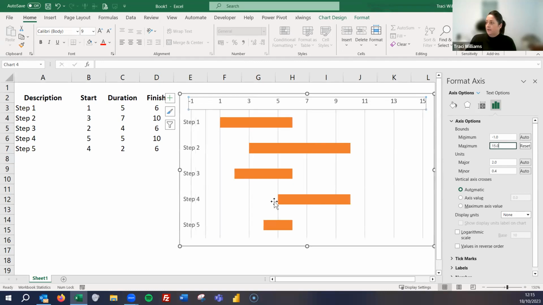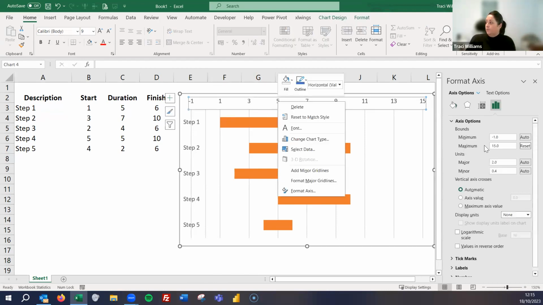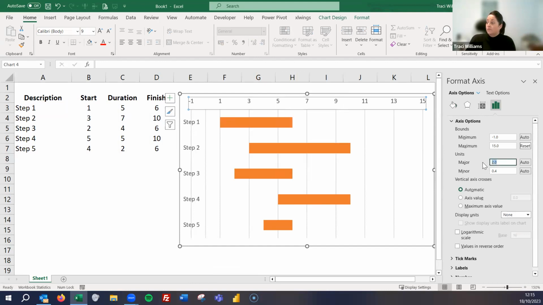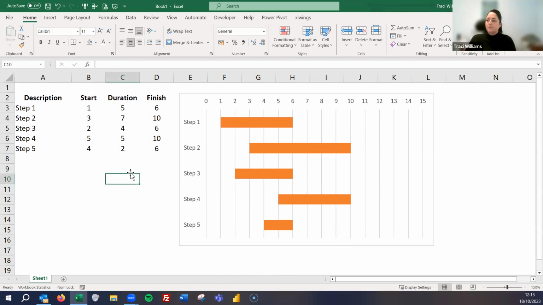Just enter that. Okay, so now you can see it changes the day, so they go up in twos by the look of it. So again, we can change that axis. We could say make it go up in ones if we wanted. We can go up in individual days. So you can amend it however it's easy for you to see. So that is probably the simplest way. Let's get rid of that. The simplest way of coming up with a Gantt chart for yourself.